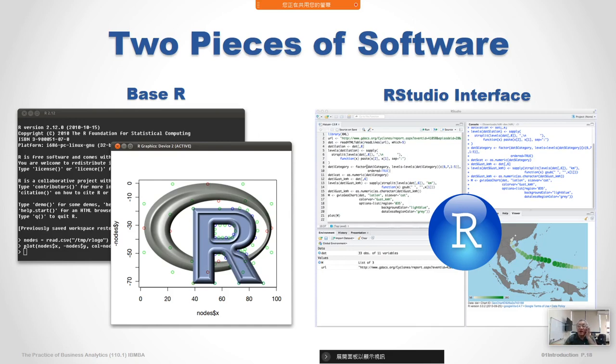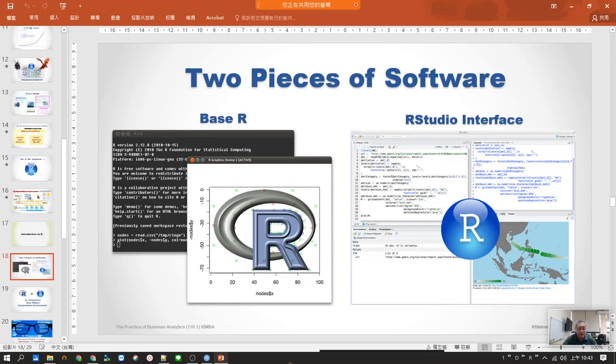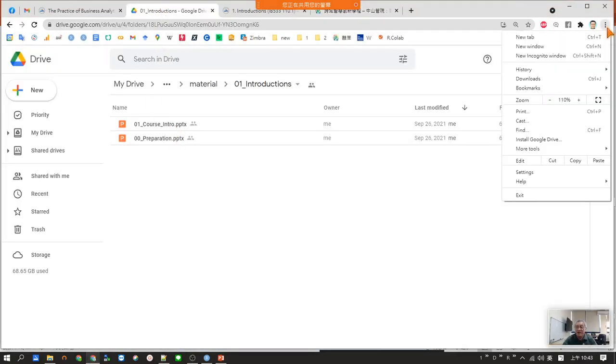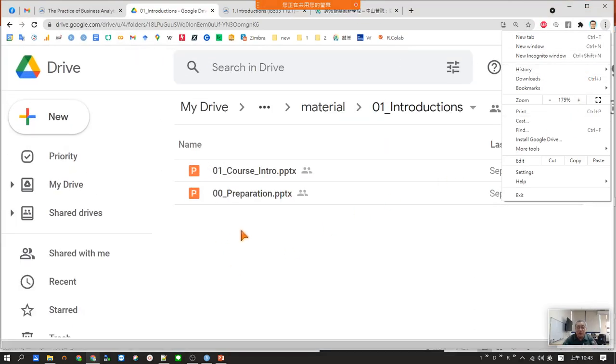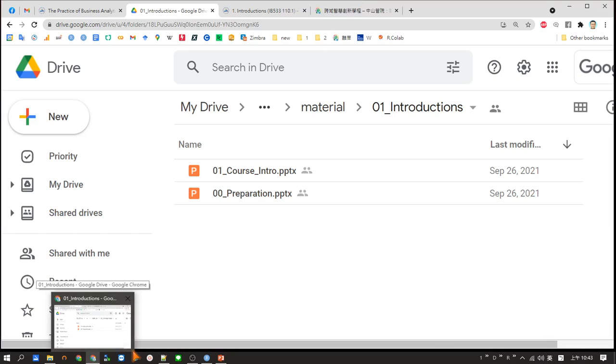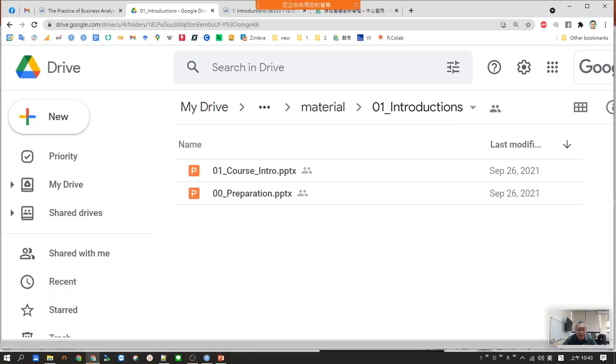Now, in order to use R, you will need two pieces of software: base R and RStudio. In this week's folder, there are two PowerPoints, and one of them is about preparation. If you open that PowerPoint, you will see some preparation work. Now let me open that.